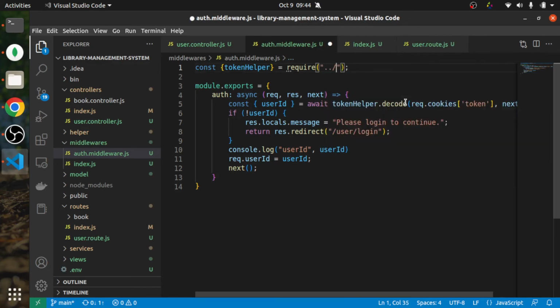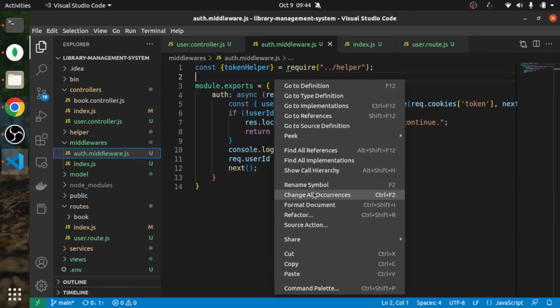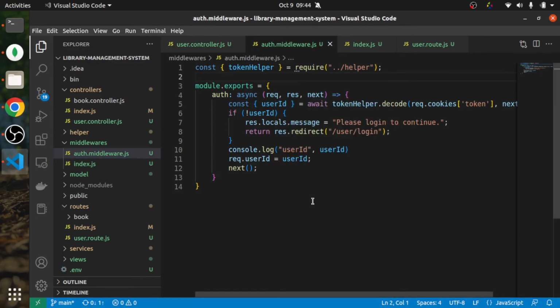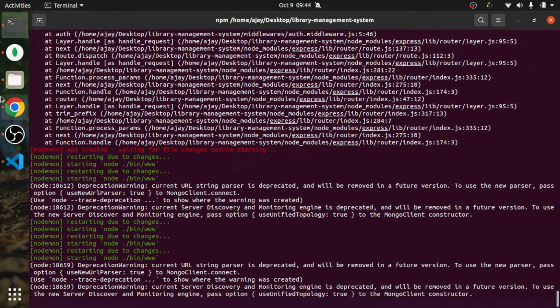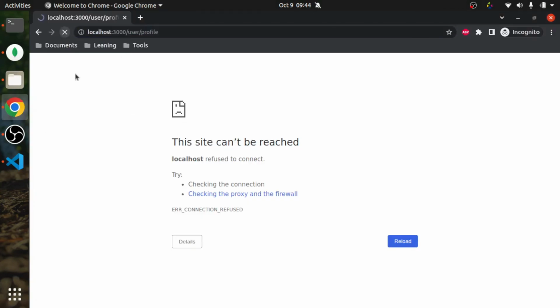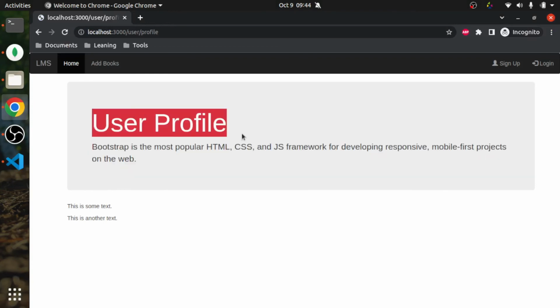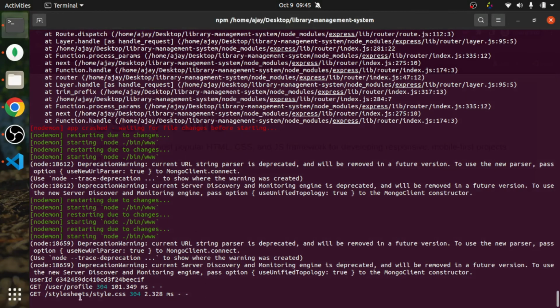Dot slash helper, dot slash helper slash helper. Okay, got it. Format, and we have added token helper in the helper itself, right? So if you refresh it, if everything is correct, we will get some number. So we are getting it, and if you check, we are also getting user ID, which is written in the middleware.